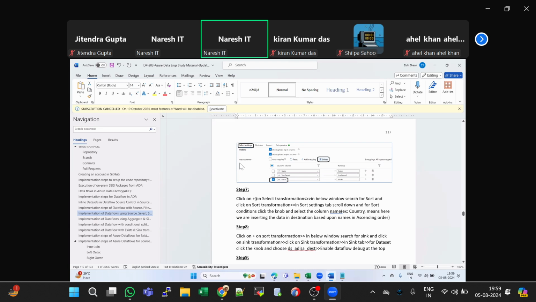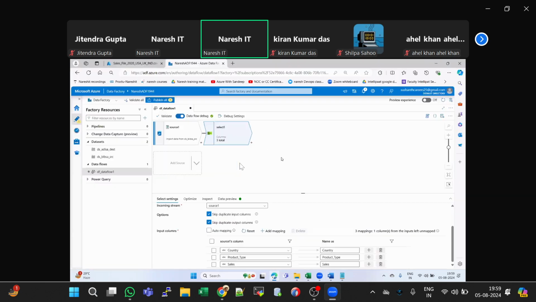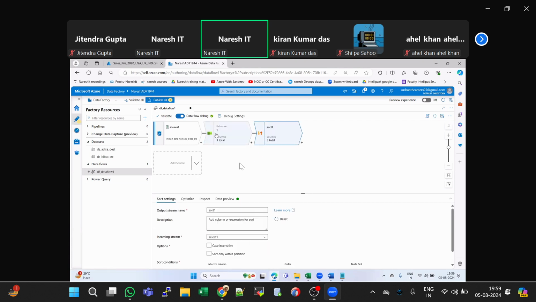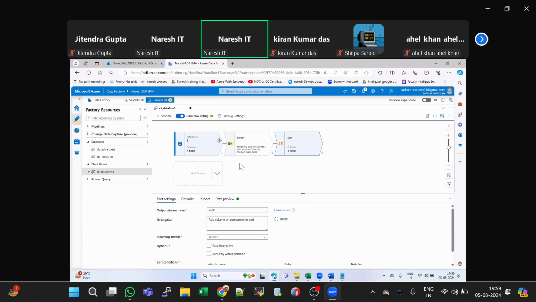Fine. Now click on the plus on the select transformation, and in the window below search for sort transformation. Click on sort transformation. In the sort settings tab, scroll down, and for sort condition, click on the knob and select the column name. This is how I'm launching my sort transformation.